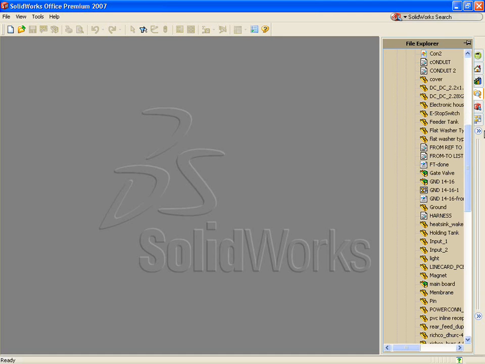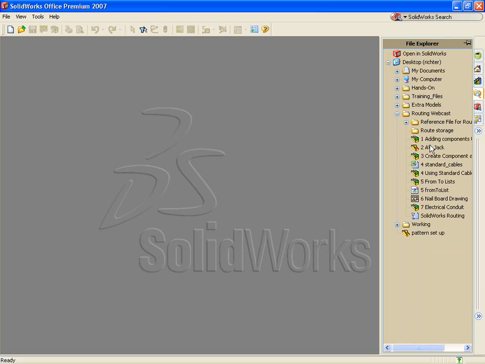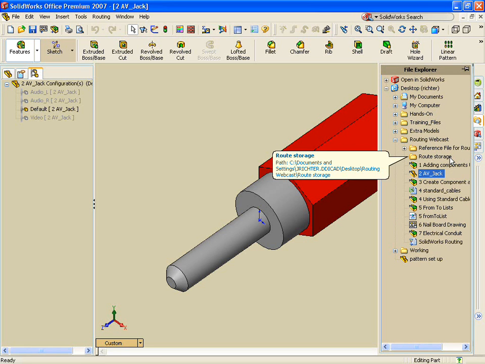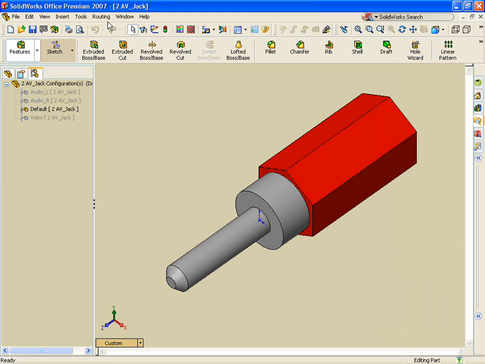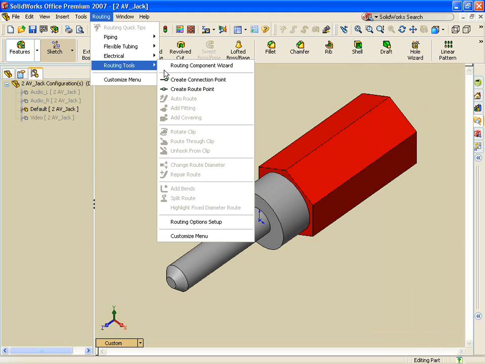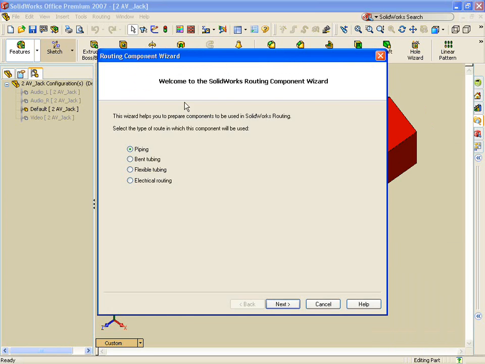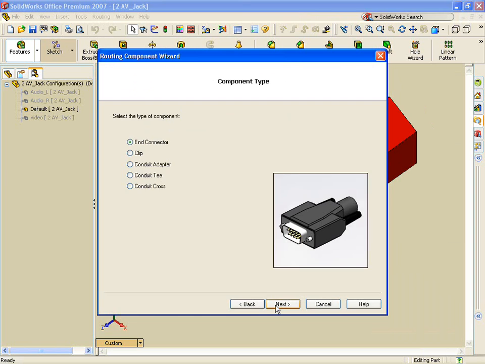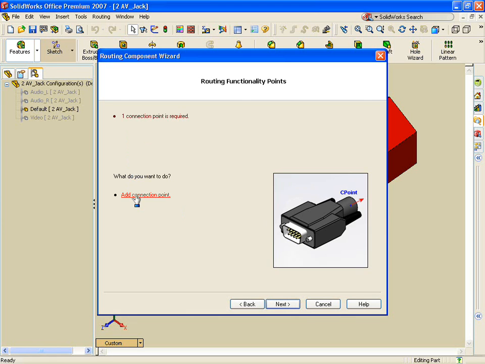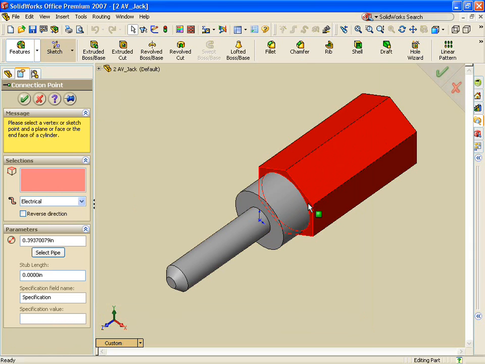The file that I've got for this connector here is going to be an AV jack. And I'll go straight away into the routing tools, routing component wizard. And this one's going to be an electrical routing connector. So here's my end connector. One connection point is required, so I'll add that connector point now. I'm going to go ahead and specify this face here. See that my route wants to come this way, so I'll reverse the direction.